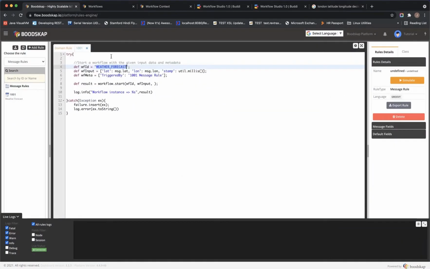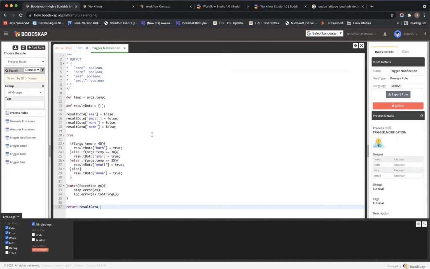Now let's go and change the process so that we can trigger a notification. Let's go to trigger notification rule. If the temperature is greater than 40 or if the temperature is less than 15, I'm going to trigger both the SMS and email. I'm saving this.